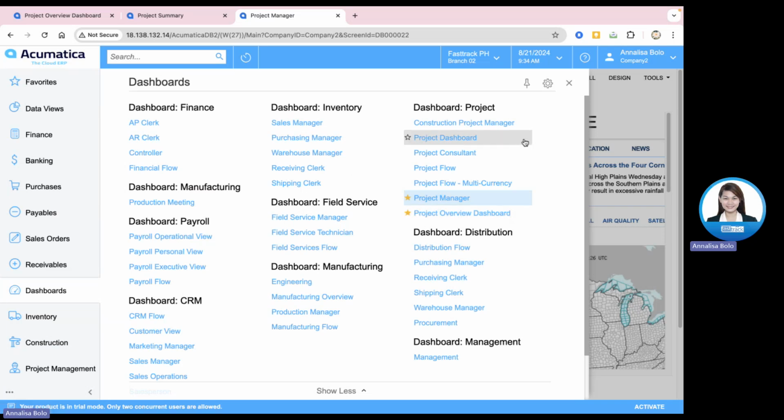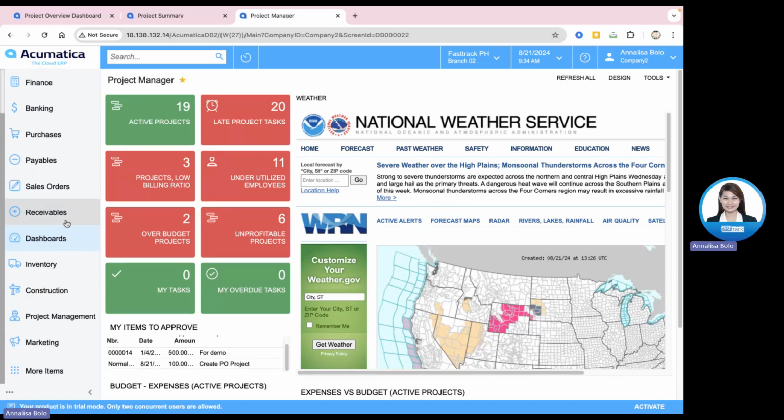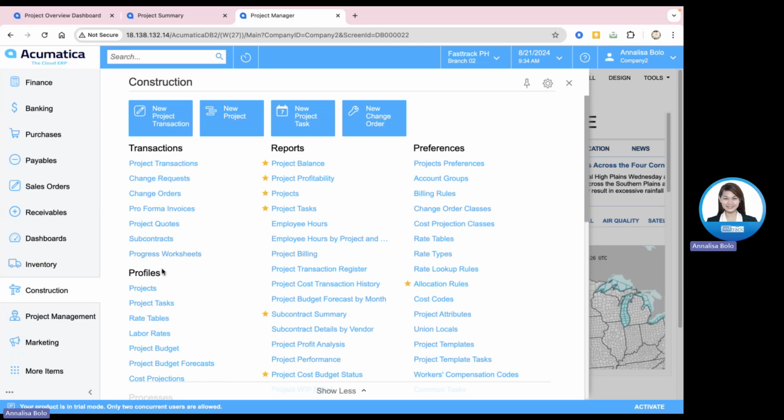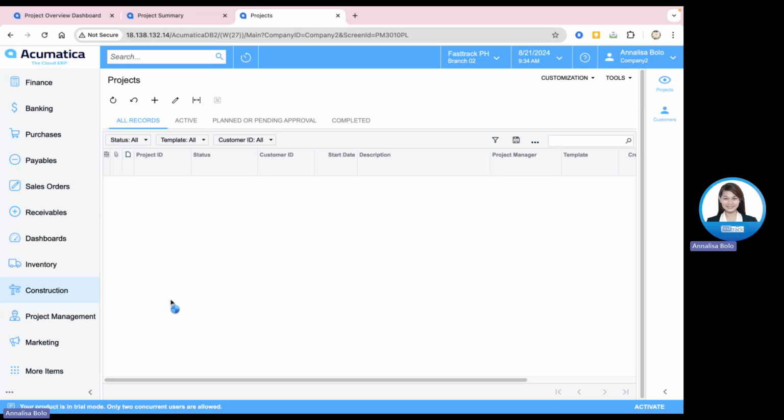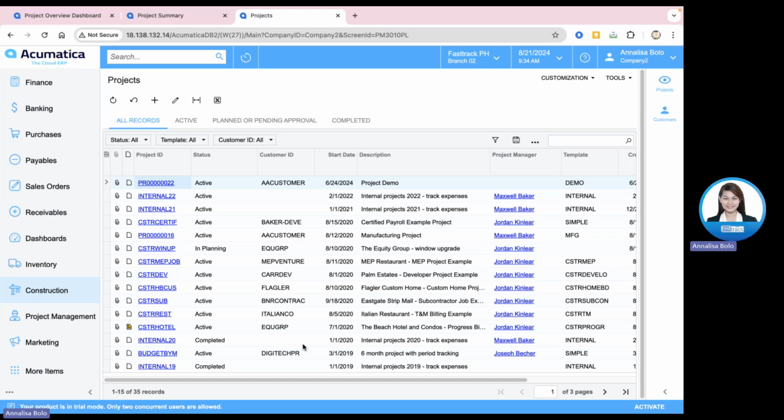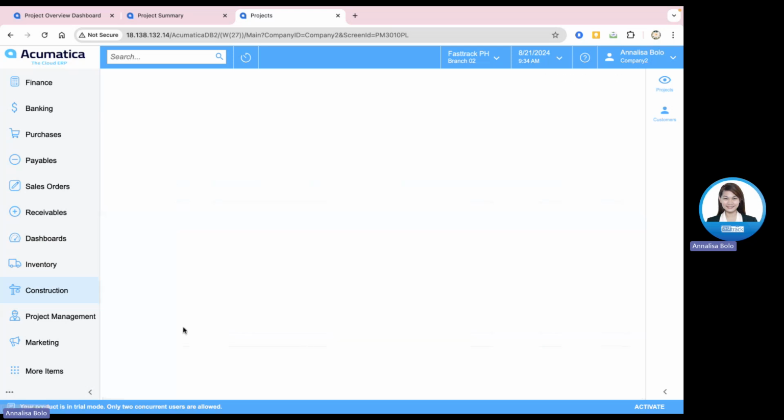So now I want to jump into the projects right away, which is actually part of the construction workspace. So here I will just click the construction workspace and projects under profiles. So I will just pull out one example. I want to show you the beach hotel and condos as my sample project for this demo.